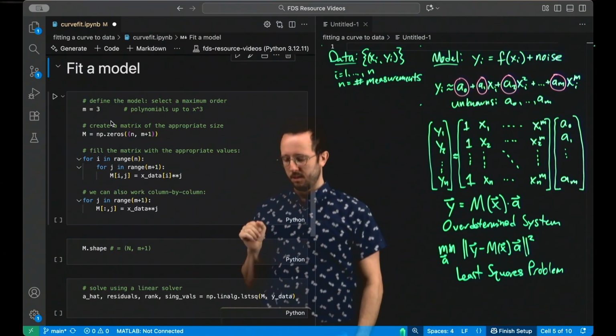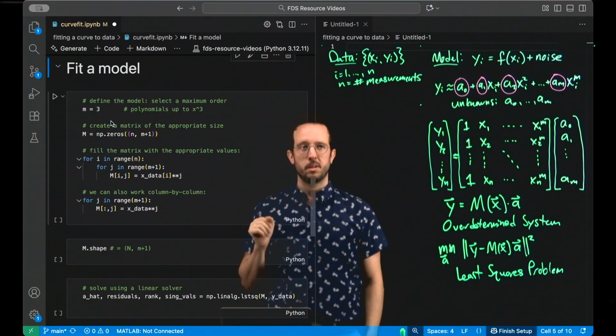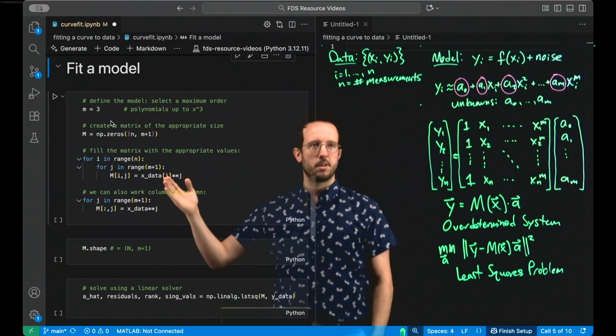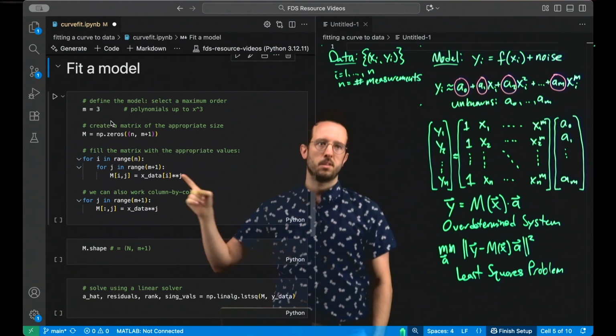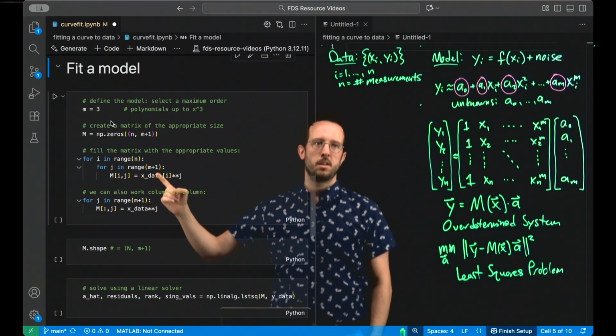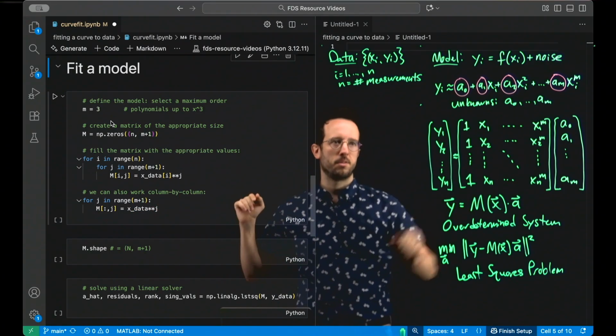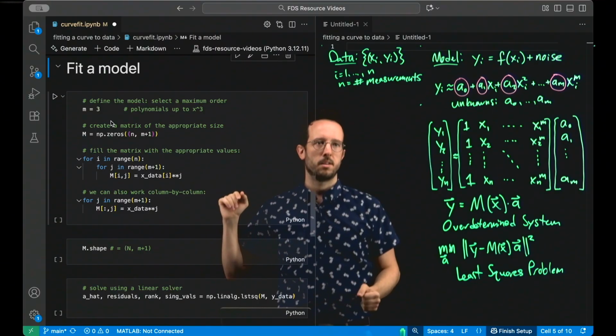One thing to note here is that Python is 0 indexed, so when you loop over range of a number, you start from 0 and go to 1 less than that number. So this loop range of m plus 1 is going from 0 up to m. So it's exactly giving me the proper powers to put into my columns.